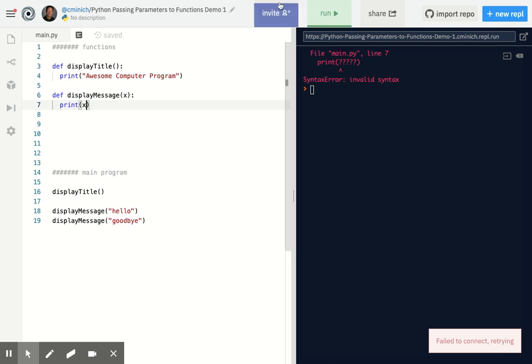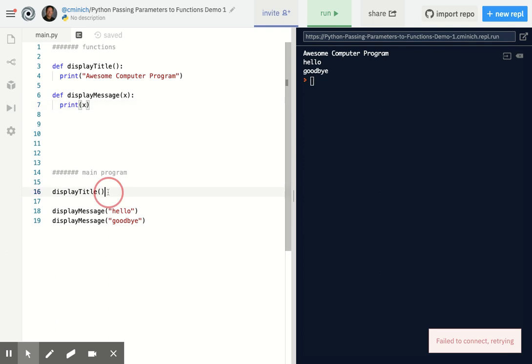Good. I'm clicking run, and it works now. Now the program works. It not only says display title, awesome computer program as the title, in the order of the call statements down here in the main program, it now prints hello and goodbye, proving that a function can be reused with different values passed as parameters.